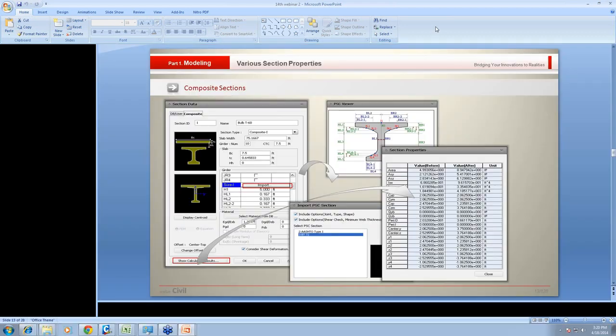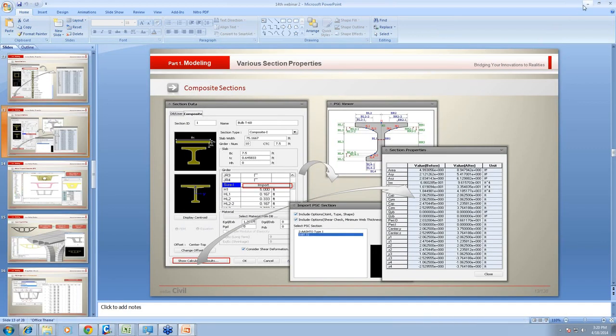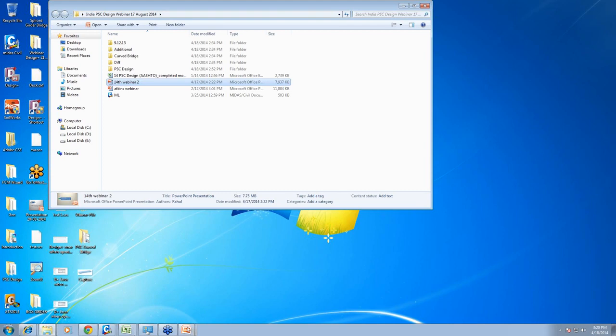So now what I will do is quickly show you how the modeling is done in MIDAS Civil, how easily you can do it.